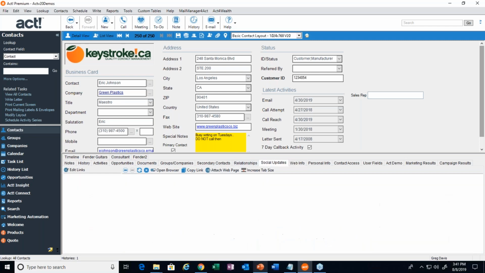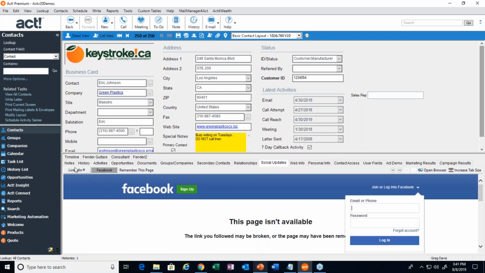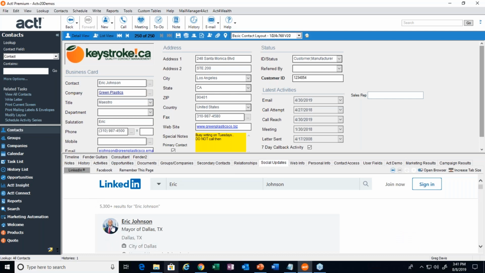This is what's good about this. This allows you to bookmark their Facebook or LinkedIn page. So the first time you come here, it's going to do a search on their name. And then once you find the correct page, you can then click remember this page. So the next time you come here, it'll take you directly to his Facebook or LinkedIn page. Oh, I actually have Eric Johnson's LinkedIn page. Oh no, I did a search. You can see here, it found 5,300 Eric Johnsons. If this was the right one, I could click that and click remember this page. So next time I come here, it's going to take me directly to this one instead of doing that search every time. And this only works with Facebook and LinkedIn on the social updates tab.